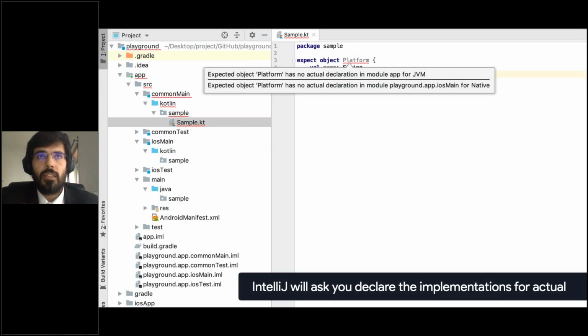If you look at the IDE, when we write expect object, the IDE already does everything for us. So we're targeting Android and iOS, and it will automatically say, okay, you're targeting these platforms and you don't have this defined, so just press Alt Enter and it automatically creates everything for you.